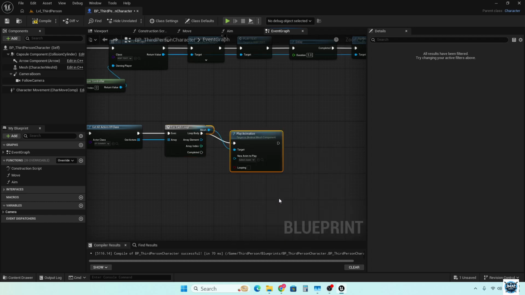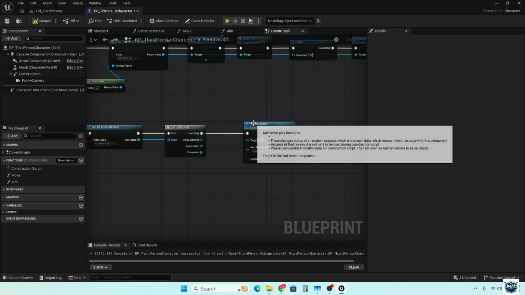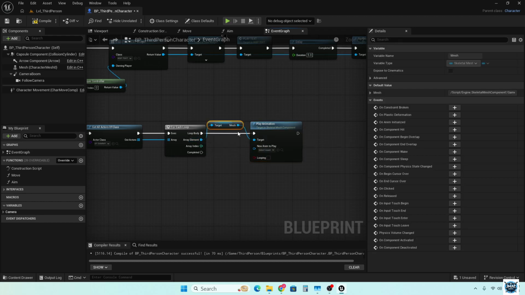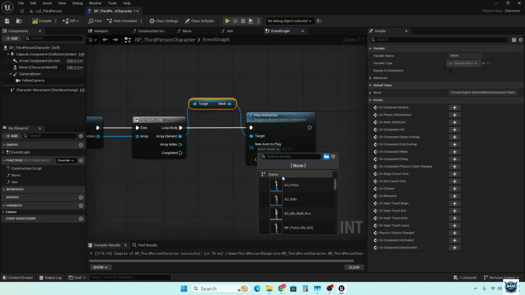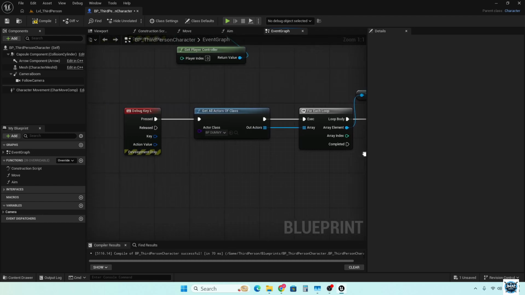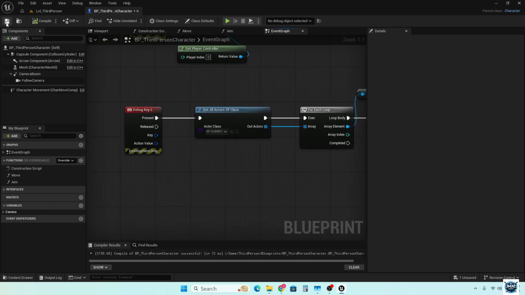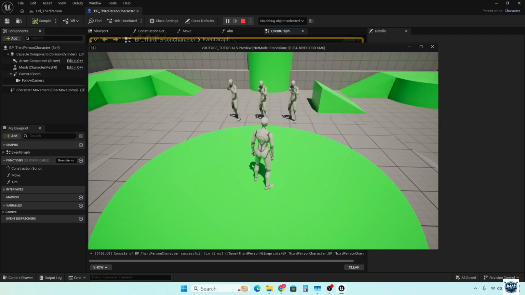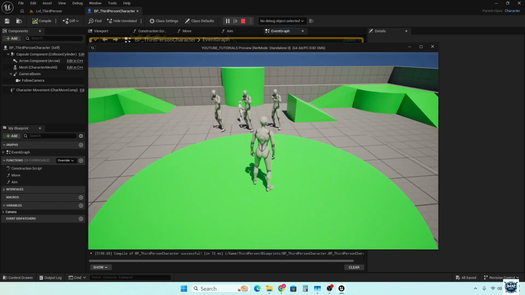We don't want it on the mesh. I hate that Unreal automatically does this now. Just delete that mesh off right there. Then from the array element on the for each loop, pull this out and it's going to convert this to the mesh here. As far as the animation, let's just use this pistol animation right here and we'll make it looping. So now if we compile and save and press play, we look out and press L, they all have this pistol animation.